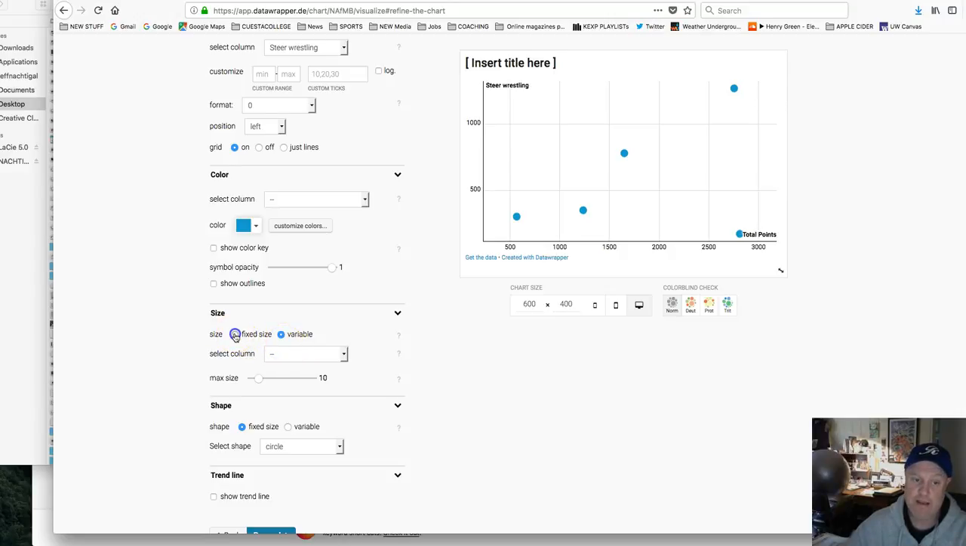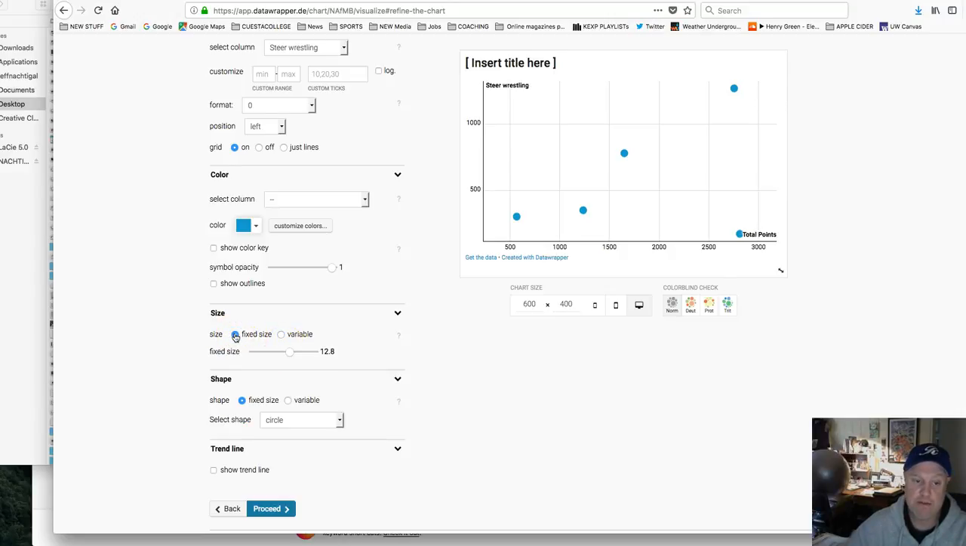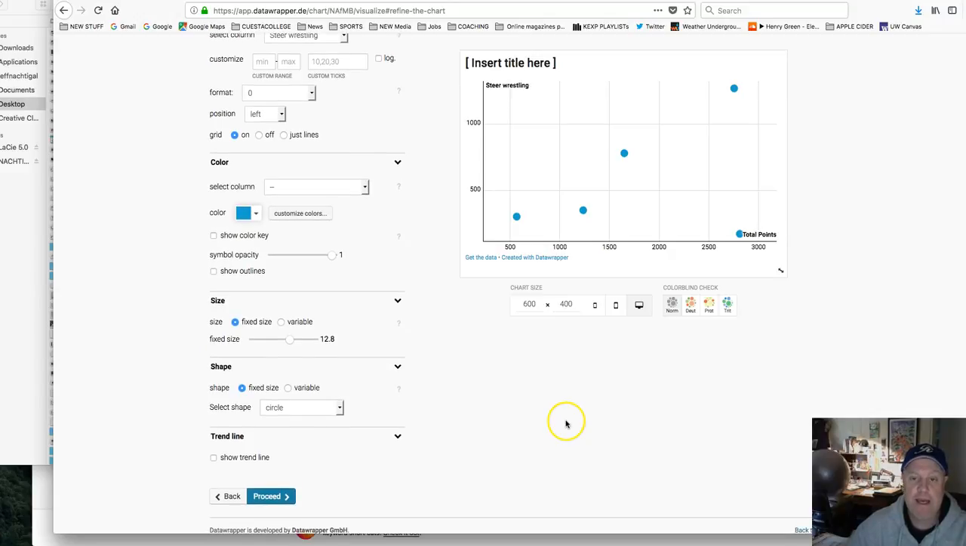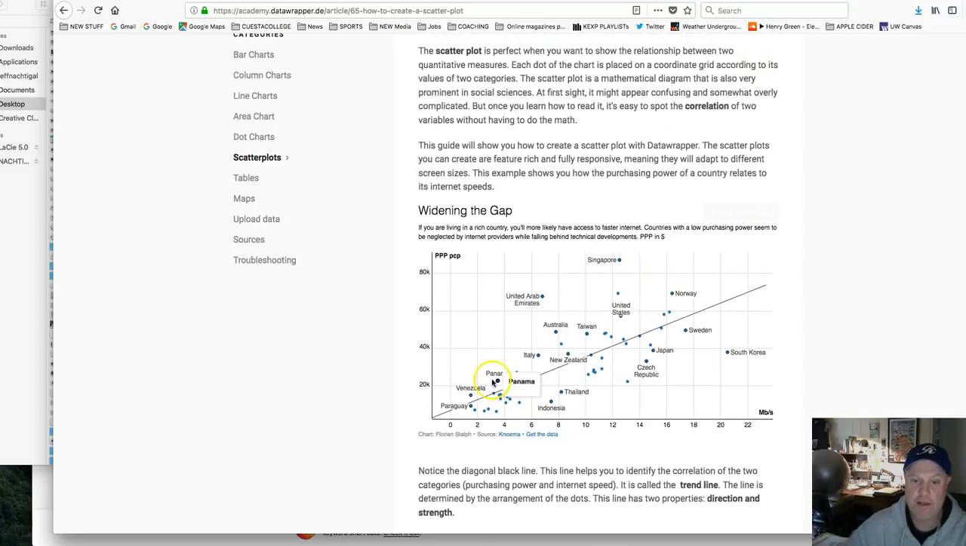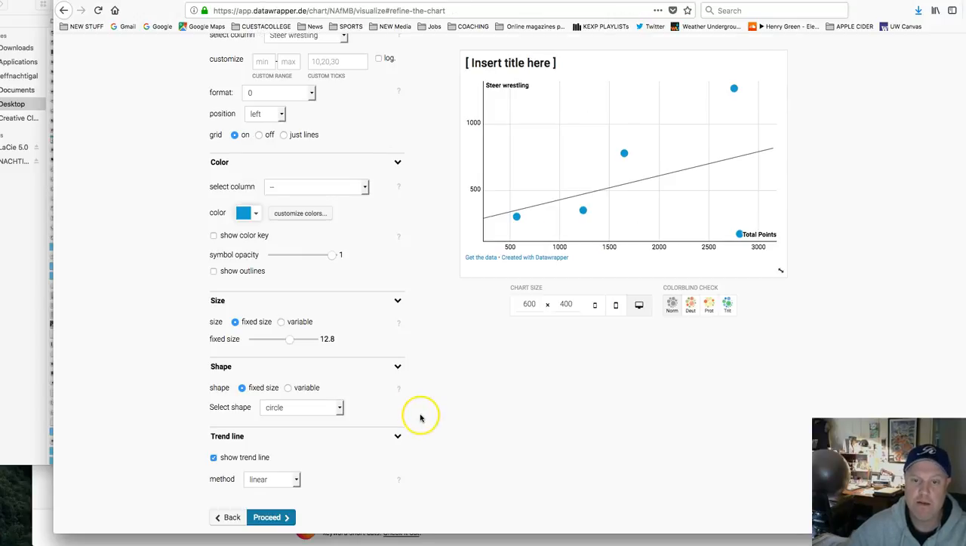So I'm going to, in this case, actually just leave it as a fixed size, 12:8, to make it simple. And I definitely want to include a trend line. So I'm going to click trend line. Trend line creates a line, if you recall, just like in the Data Wrapper example here. So it gives you a point of reference to say, there's a number of countries sort of above that line, and then a couple of countries, multiple countries below that line, but they don't always, and they mean different things, but a trend line helps that viewer see more clearly what's going on.